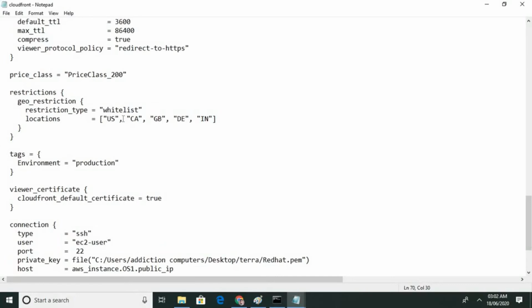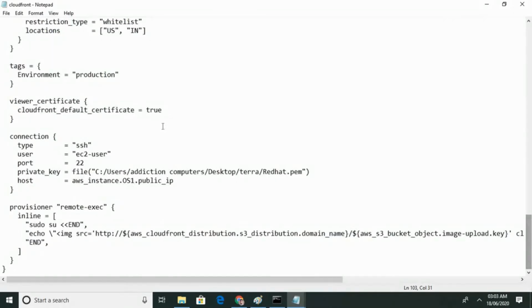Okay, so here restriction means whitelist, meaning you are giving a restriction that only US, CA, GB, these country short names, are allowed, which are given by default. Suppose I have to give permission only to the US and India clients, so they will get access to this data from the US and India only. Okay, environment, production and all are there.